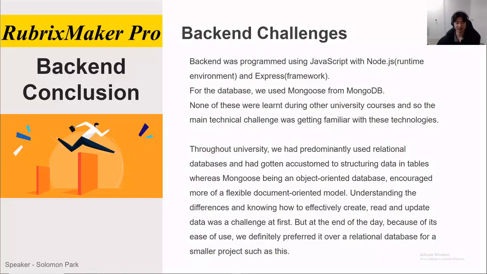I've also noted that Mongoose that we used, it's an object-oriented database. We predominantly use relational databases such as SQLite during university, and so that was a bit of a change in terms of how we effectively create, read, and update info from the database. But at the end of the day, I think I preferred this much better because there's a lot less setup compared to a relational database.